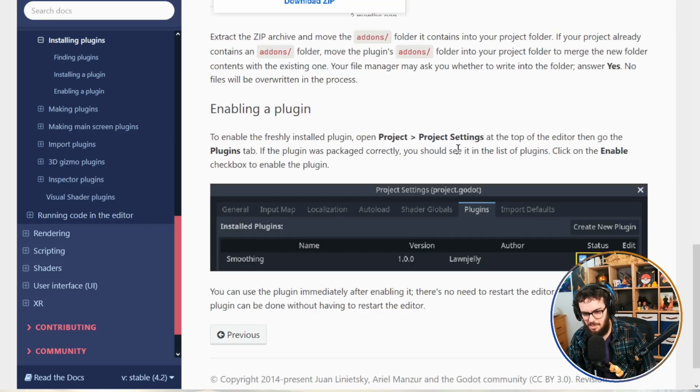Okay, and then where do we actually find it? "To enable the freshly installed plugin, open Project Settings at the top of the editor, then go to the Plugins tab. If the plugin was packaged correctly, you should see it in the list of plugins." Okay. Oh no, shoot, yeah, actually, you should make a new project for this tutorial thing. So I guess we'll just call this Behavior Tree Tutorial.